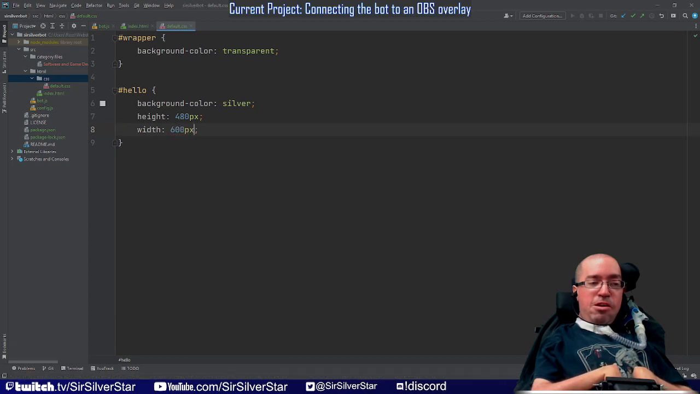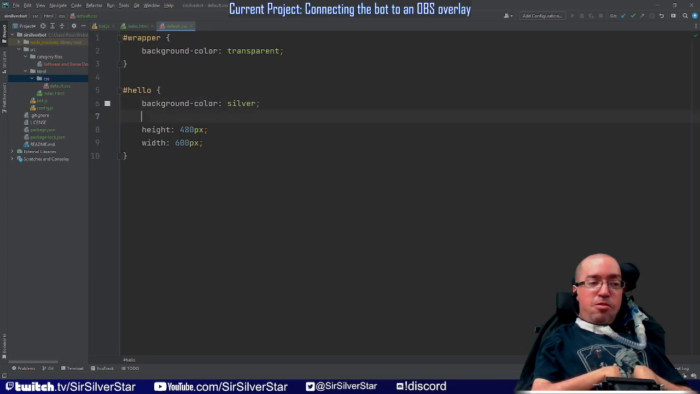That's like 4 by 3, isn't it? Yeah, good old 4 by 3 back in the day. And I'm sure somebody is triggered that I didn't put the width before the height, so let's just fix that.